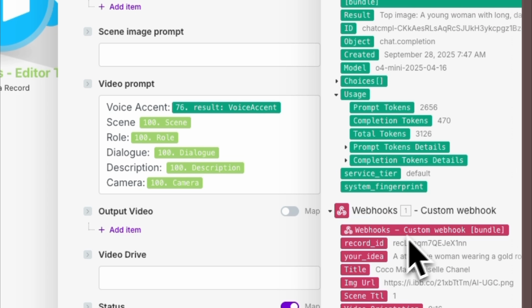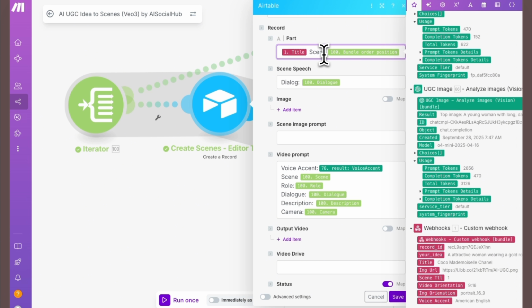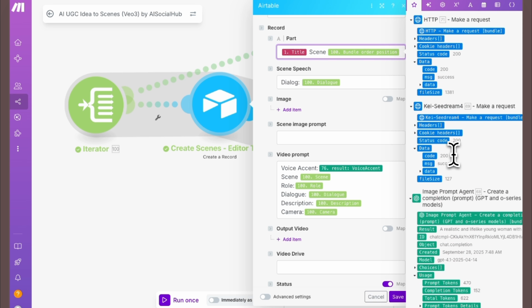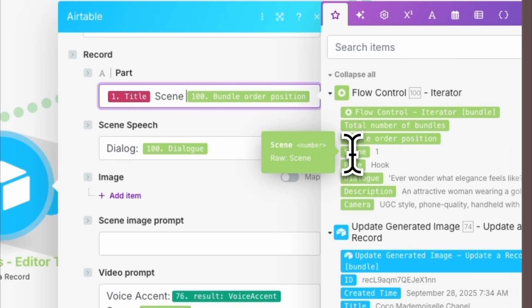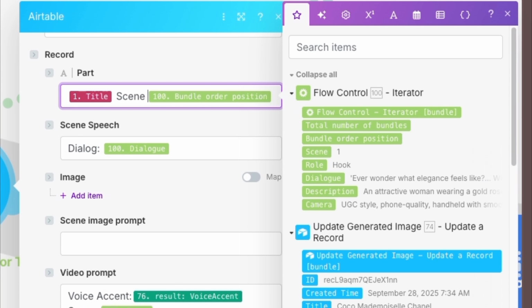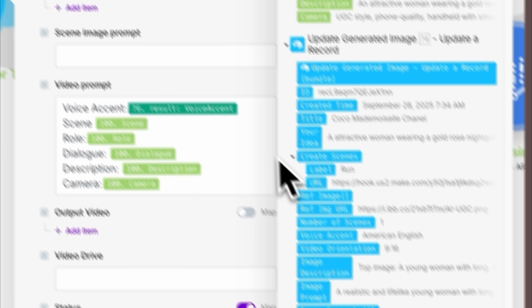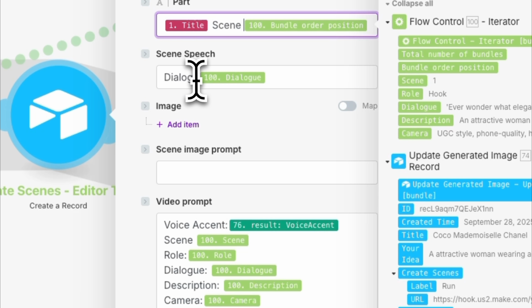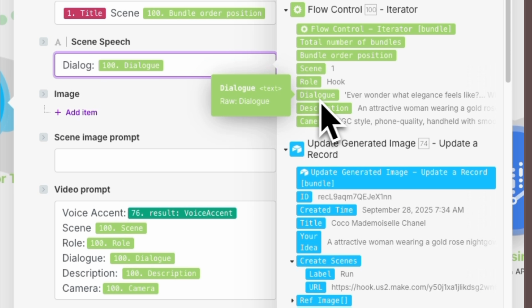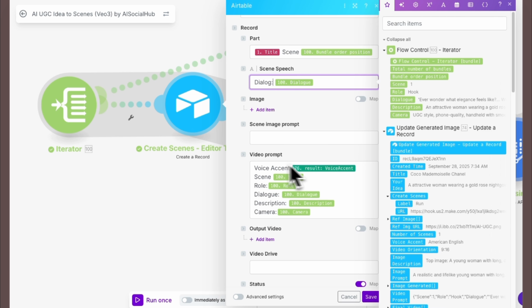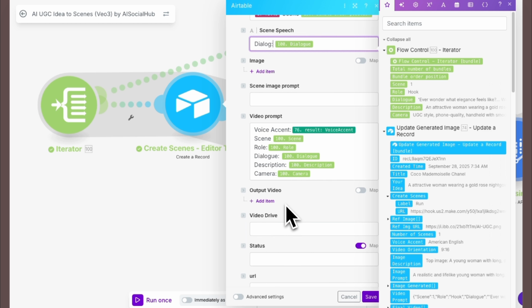Title comes from the webhook, the original idea you entered. Next is the part column, which has the title from the webhook. Scene number. This is assigned from the iterator bundle, 1 for the first loop, 2 for the second, and so on. This is just concatenating this information and saving it to the part column in Airtable. Scene speech, dialogue. This comes directly from the video prompt agent output. It's the actual dialogue your influencer will be saying. Video prompt. Each scene gets its own video prompt: role, dialogue, description, and camera angle. This also comes from the iterator output.